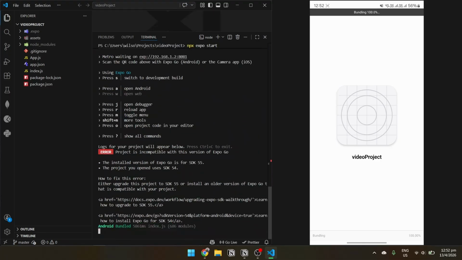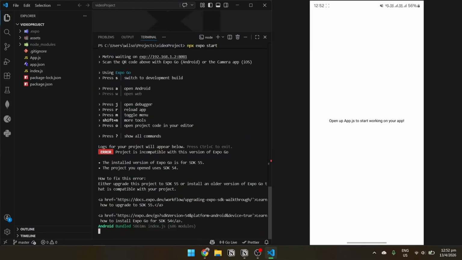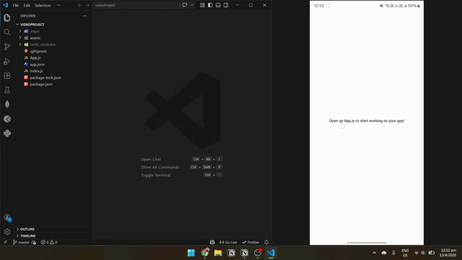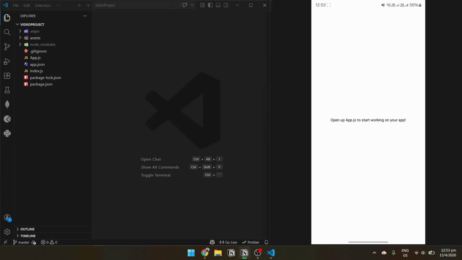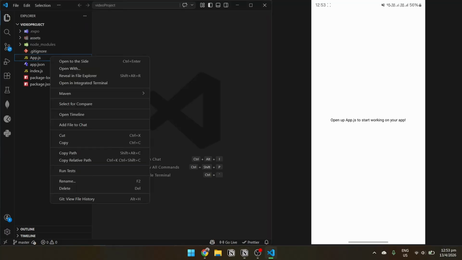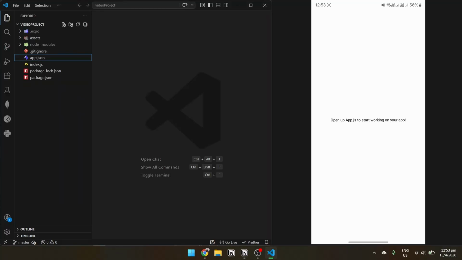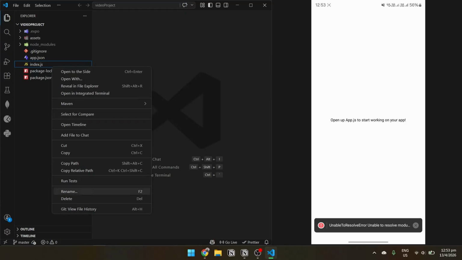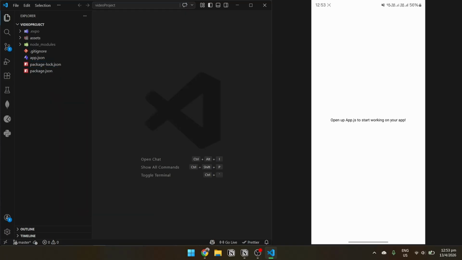and will start up. Once you've done that, this will show up, it says open up App.js to start working on your app, and it is working. Next step is to remove the index.js and App.js files. I'll do that. Delete and delete. Don't worry about the error that showed up, it's fine.